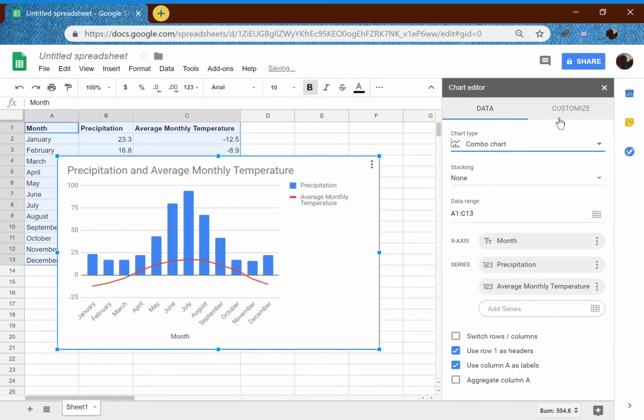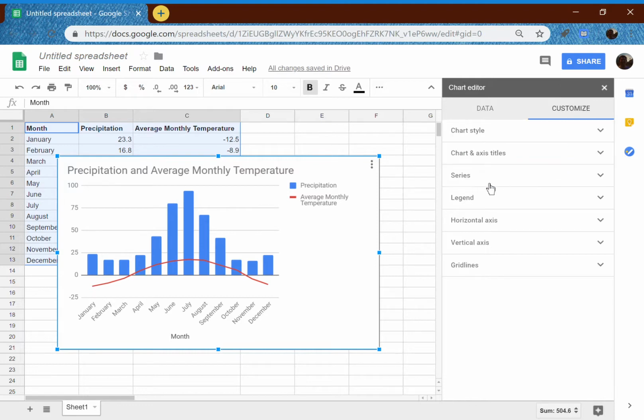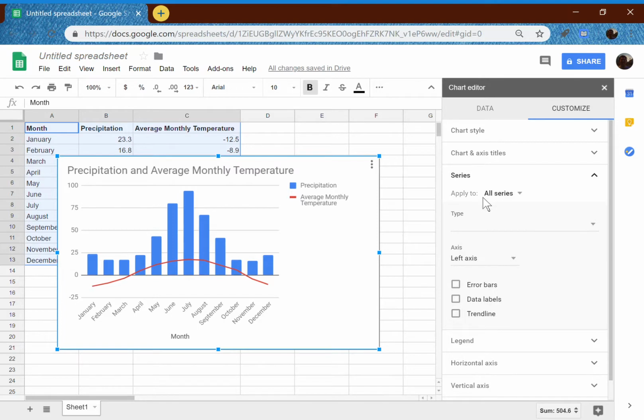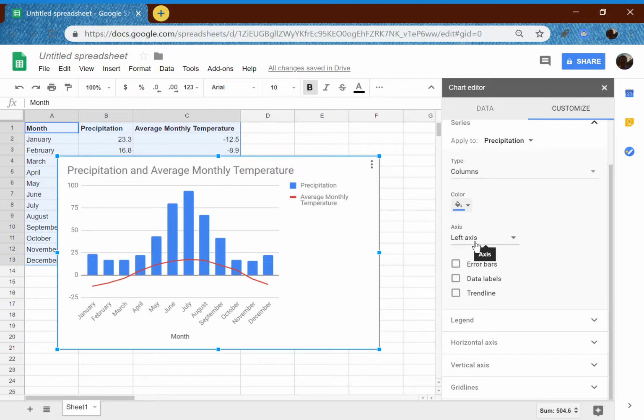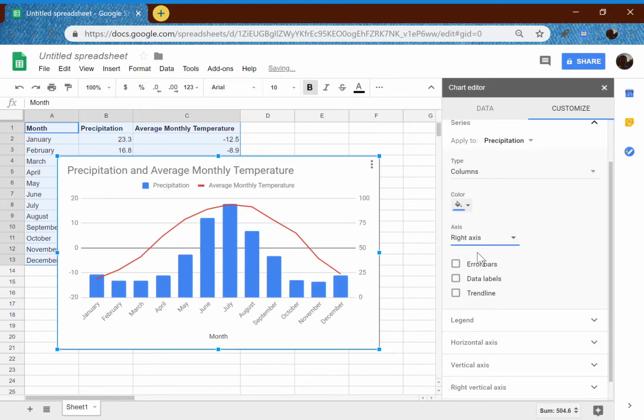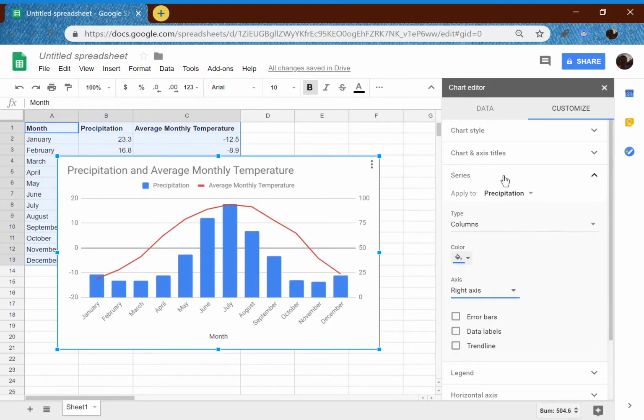Once you have your combo chart, go up into Customize and then where it says Series. Press on this menu and then where it says Apply to, press on the first one, which should be Precipitation. Go down to where it says Axes, press on it, and then press on Right Axis. This gives you your two axes.